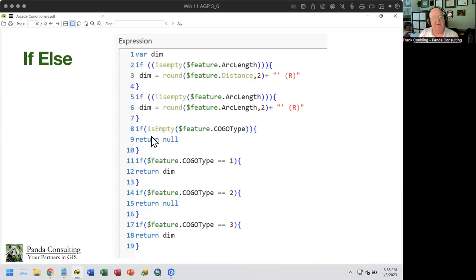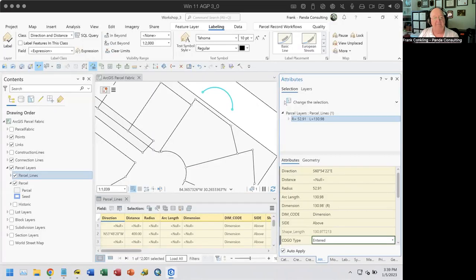Now we go down and ask, what does the COGO type attribute field look like? If there's nothing in here, just return null. If it's empty, don't do anything with this. If it's a type number 1, return whatever values are stored in this dimension variable. If it's a type 2, if it's equal to 2, set it to null. If it's equal to 3, set it to the value that's stored in the dimension.